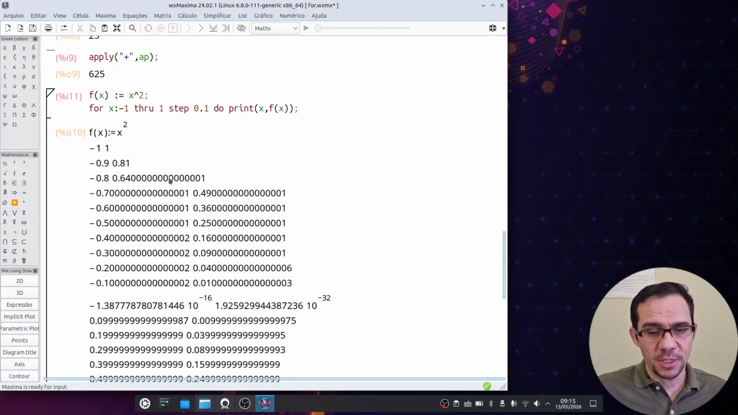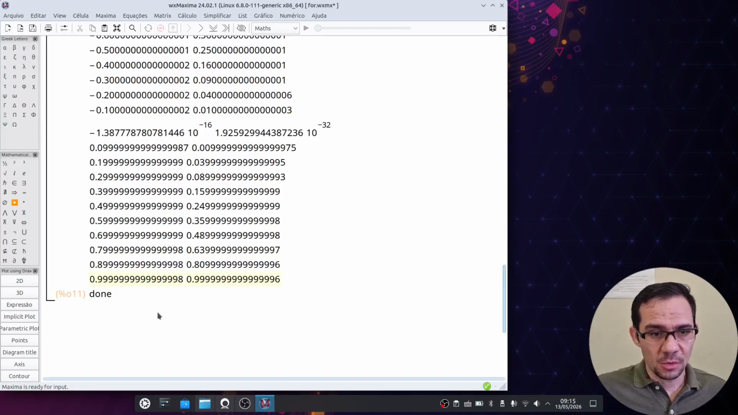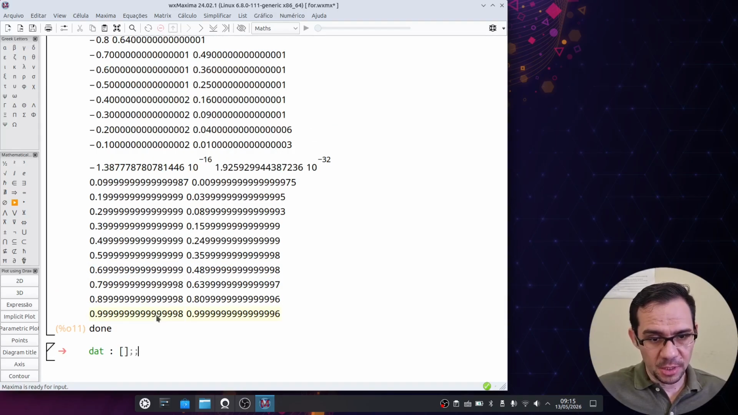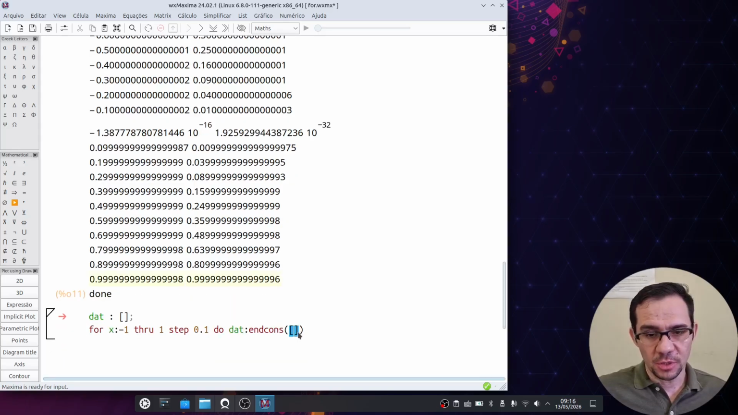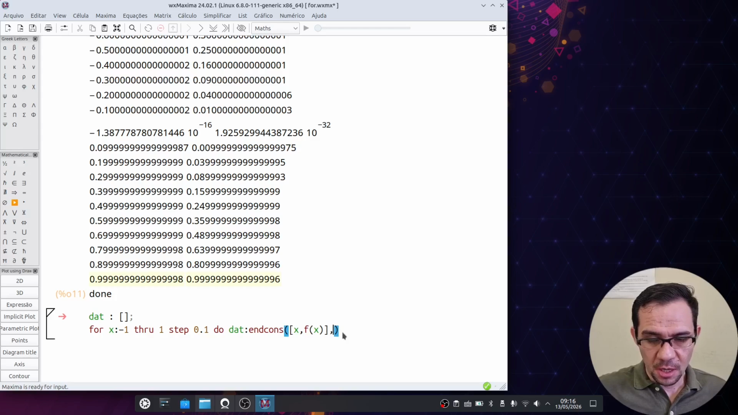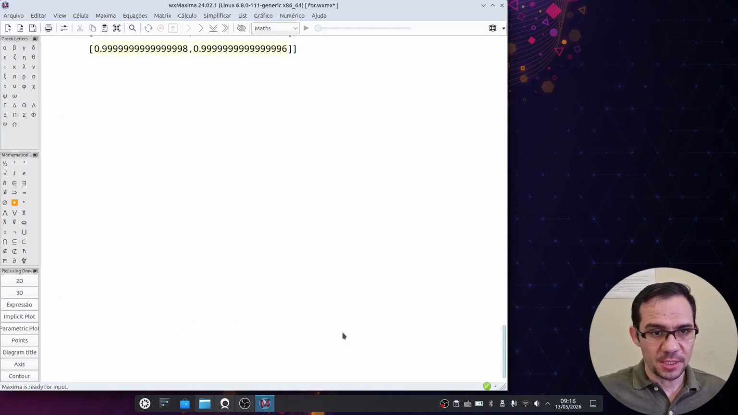But again, as we did in the arithmetic progression, I could put these values, these ordered pairs, in a list. So we can do this. Let's create again an empty list, and then I'm going to make this. Again, I'm going to use endcons, but differently from what I have done in the arithmetic progression. Instead of storing an element in the list, I'm going to store a pair of values. So I have to put a list in the first entry of endcons, and the second entry is going to be the list where I'm going to store the values. There. Then my list is like this.